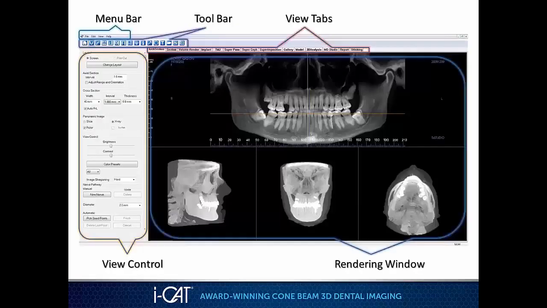When the software opens, you will be by default in the Art Section View tab. The basic layout of this screen includes different regions. The largest of these regions is the rendering window. The rendering window is where patient images are displayed. This window can be customized by using the toolbar, the view tabs, the view control, and/or the menu bar.